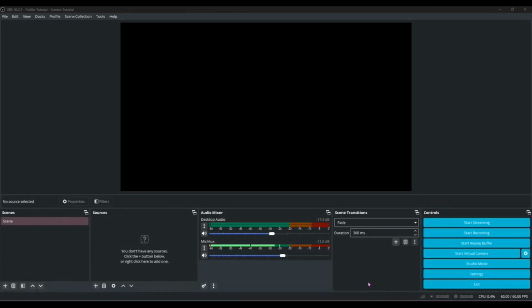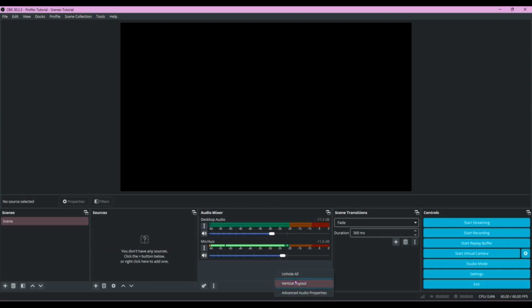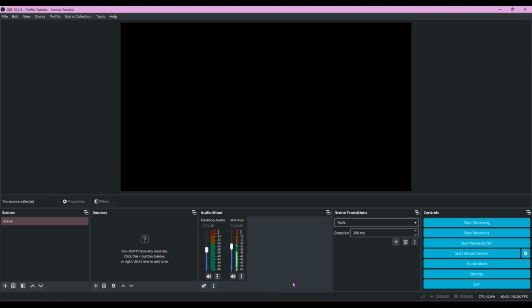Okay, so the first thing I want to show you is for you to right-click inside the audio mixer and click vertical layout. In my opinion, this is the way you want to have it because it will really save you some space down here, and I'm going to add a few things here to help you out with OBS Studios, and I think this will be the best way for you to have your audio.